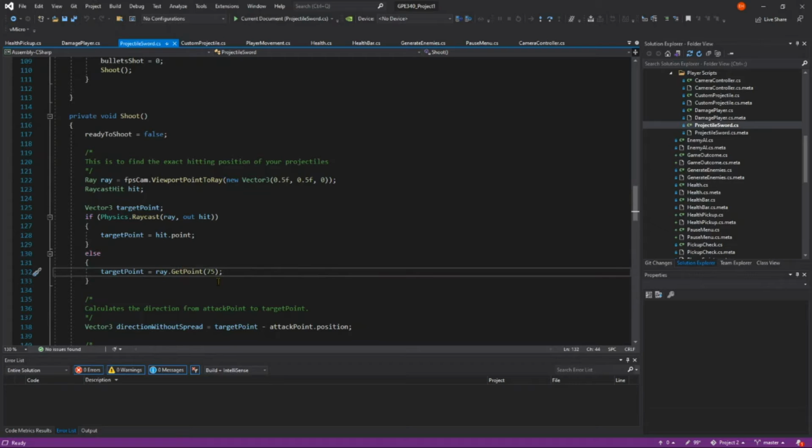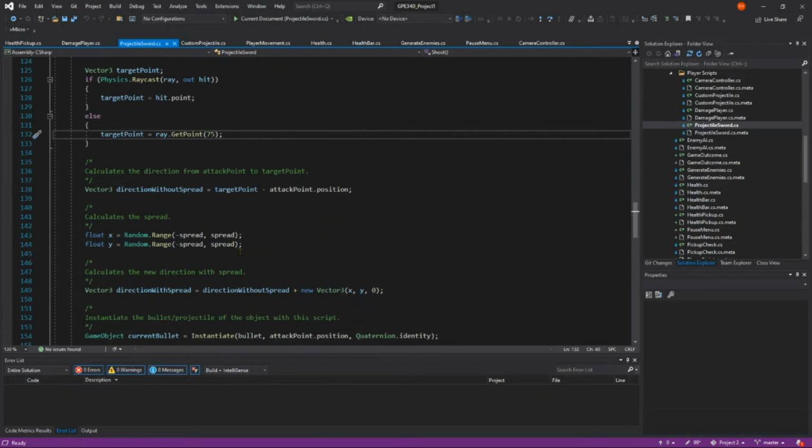And if it's not there, it gets another point. Well, it basically places the target point there. We get a calculation. It calculates the direction from the attacking point to the target point. So we have an attack point object that we placed within the editor, and it's going to calculate how far that target point is, and there's going to be a distance without spread vector here.